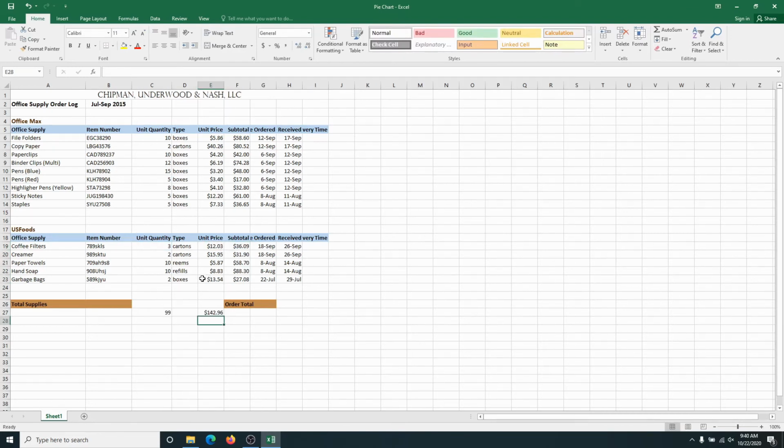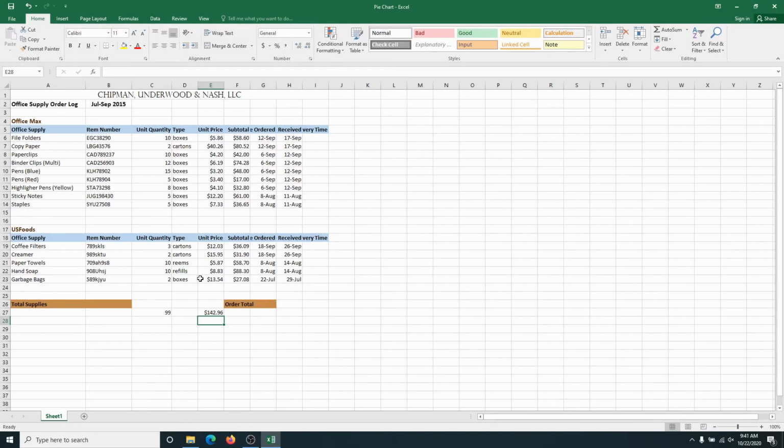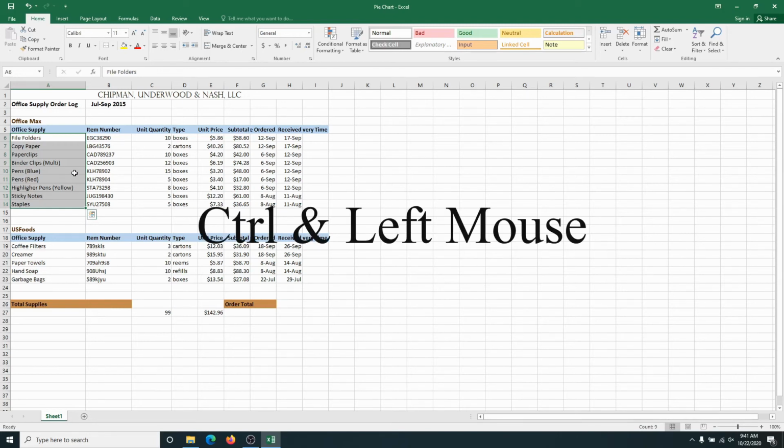So we're going to make two pie charts. We're going to make one pie chart for the total units per item, and then we're going to make a pie chart for the total purchase cost per item. Total units per item. We want to highlight the items in column A, and the units in column C. And we highlight multiple columns by pressing down the control key, holding it, and then highlighting the next column.